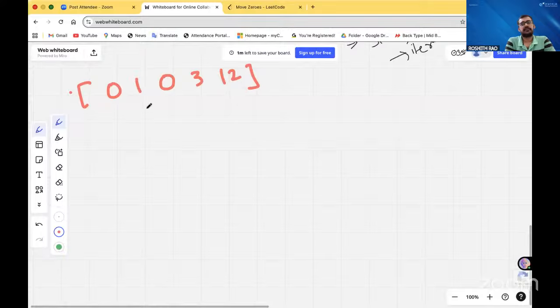So what is the problem? I need to move all the non-zero elements to the front. All the non-zero elements should be in the front, in the same position they were. The order should not be damaged. The order should be the same, and I should move the zeros to the end. Are you clear with the problem statement? Yes, all the new people who have joined. So this should be the output for me.